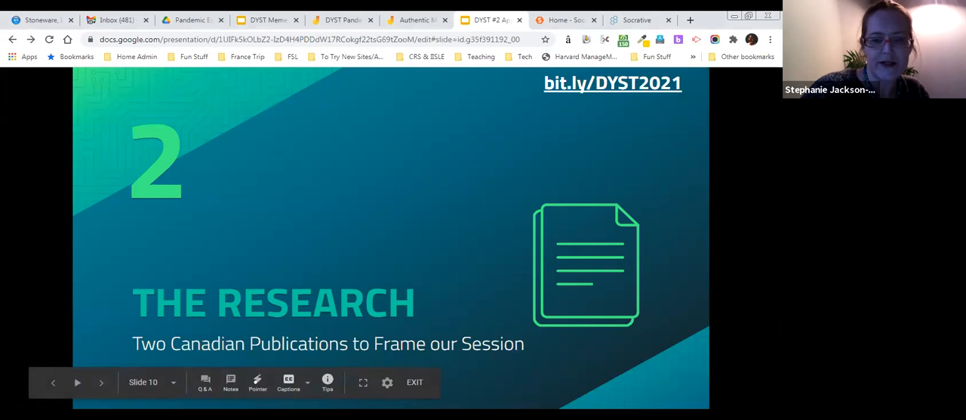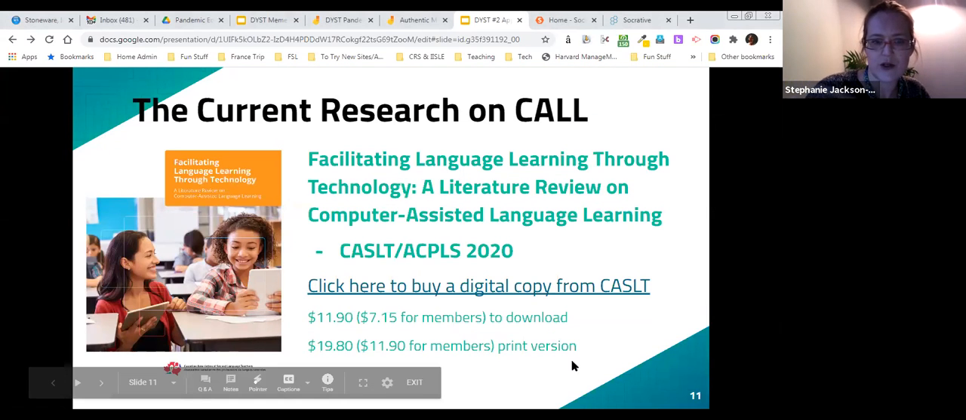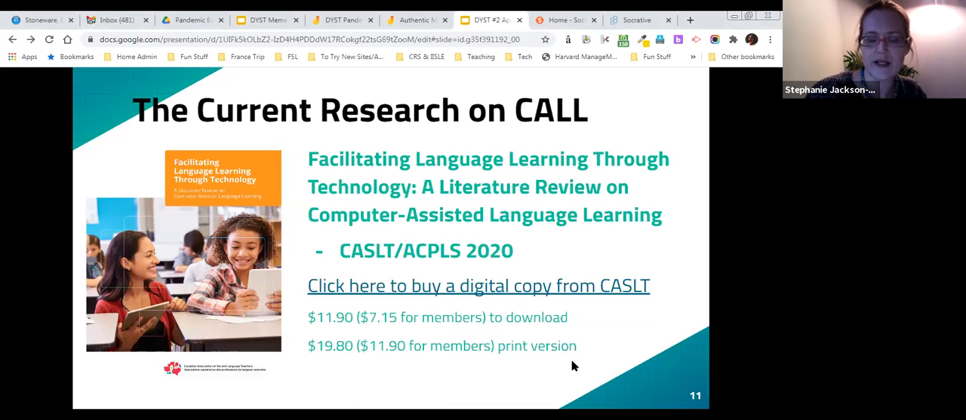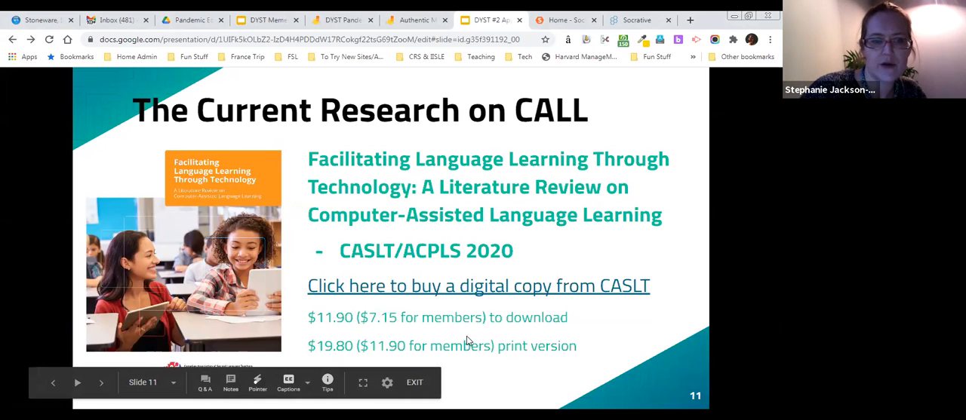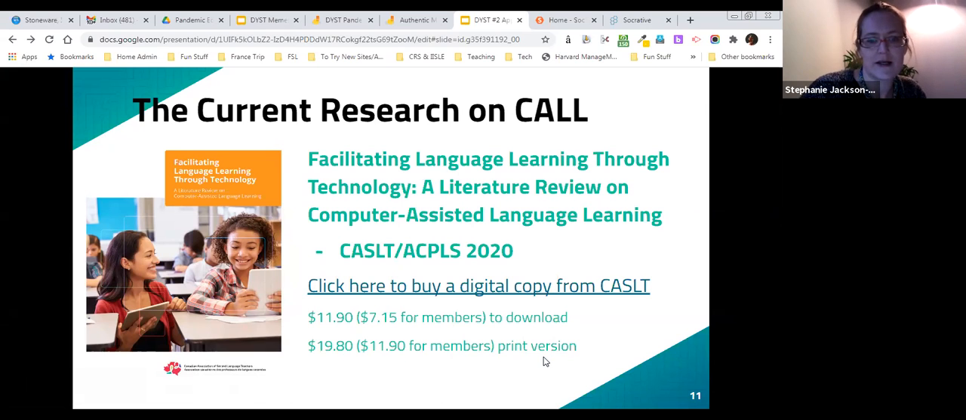So just very quickly, the two Canadian publications that we're going to be taking some research quotes from tonight to make sure that what we're talking about is data-driven and research-driven. The first one is from the CASALT, the Canadian Association for Second Language Teachers, and you can go to their website to download or to purchase a print version of their very recent literature review on facilitating language learning through technology, and a great resource.